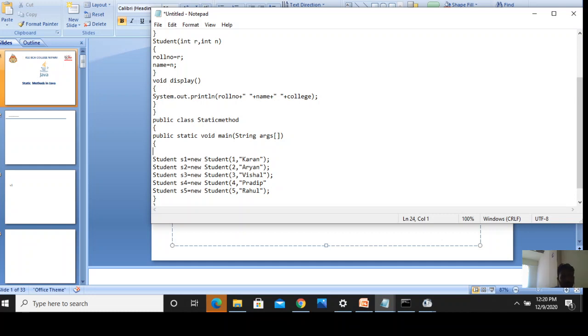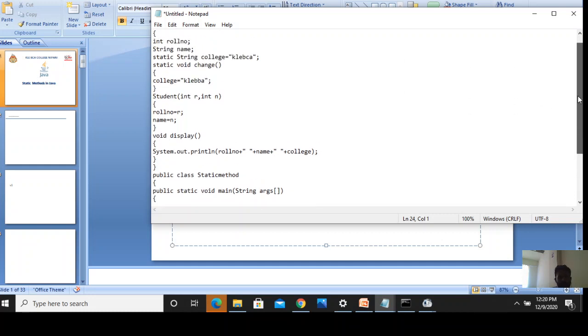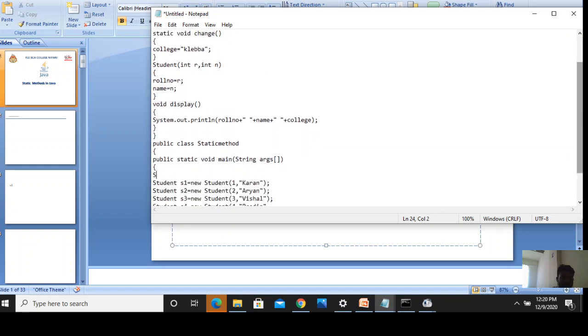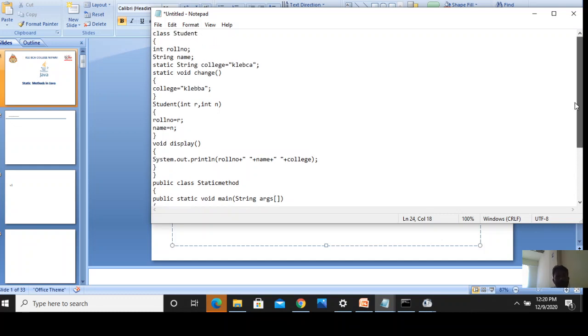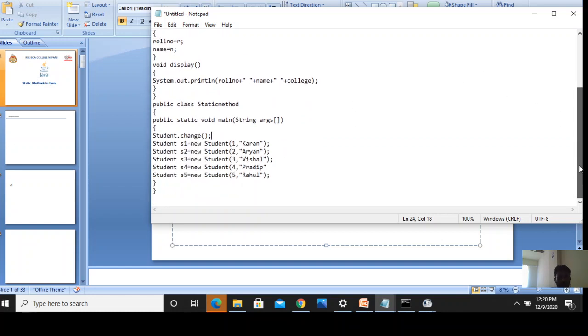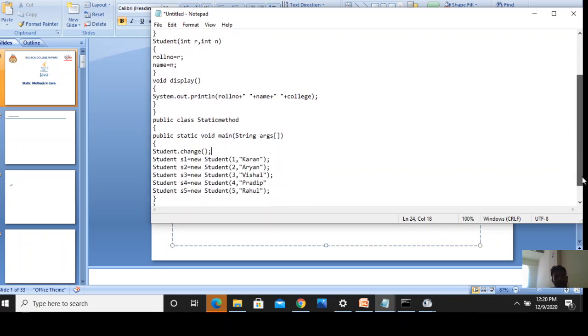Okay, so here the name of the method is change, right? It will change the name. So the class name is Student, dot, the name of the method is change. It will change the name. Okay, so that is how to call the static method with the help of the class name.